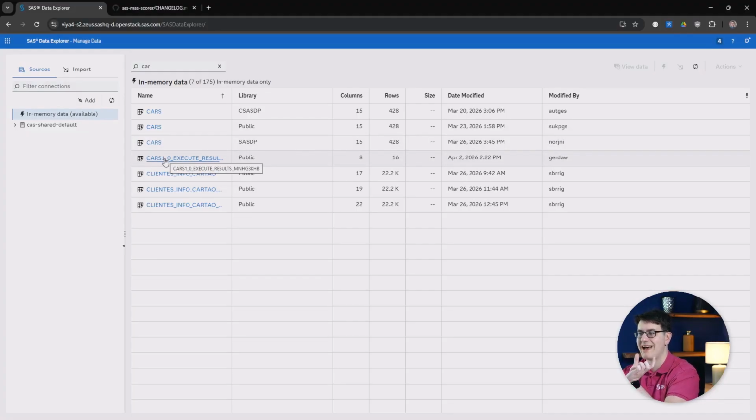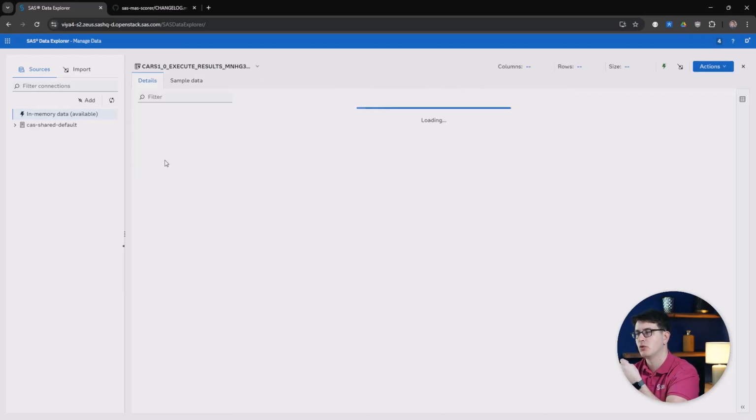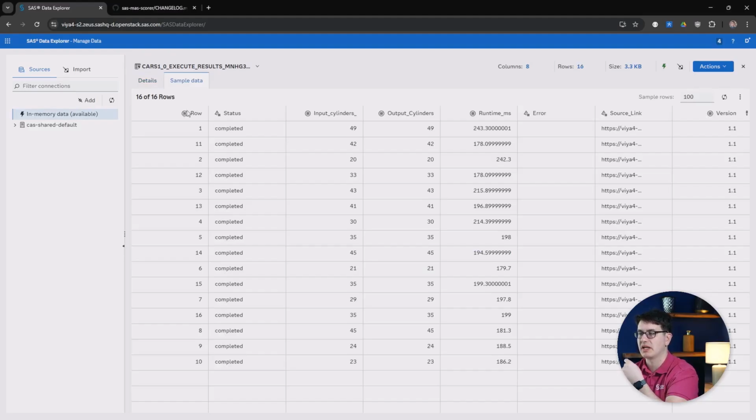You will note it adds some special string, so it ensures it doesn't overwrite the table by accident for you. And then if we look at the sample data, you will see we get the row from your input data set. You get the status, you get the input and the output column in here. You get the runtime in milliseconds for each request. If there was an error, you get the error code in here. And you get the deep link for the source, in this case a decision, and its version in here as well.